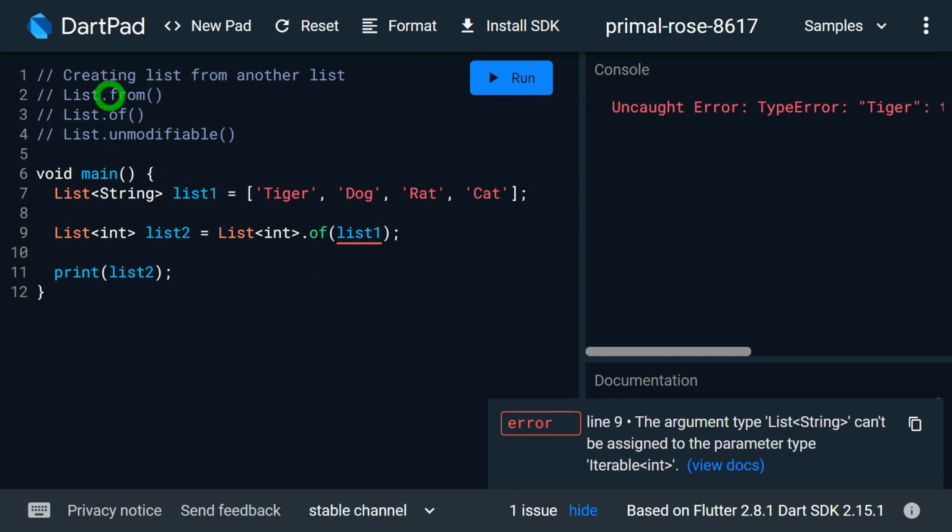So make sure that the from constructor and of constructor, they have the same purpose. The big difference is in case of from, there is no static type checking performed during compile time, but in case of of, it has a strong type checking for the list elements.